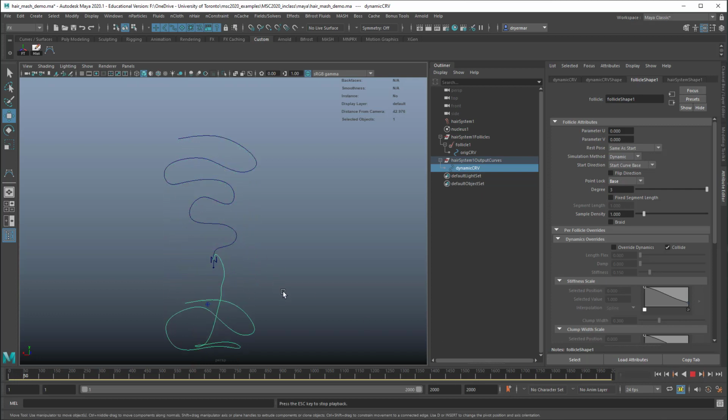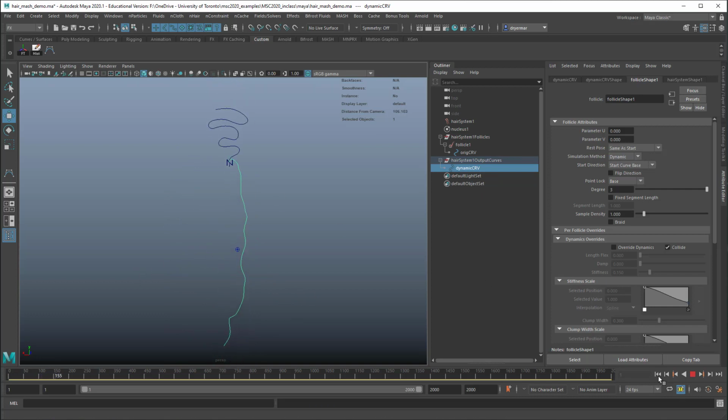And then it can fall freely and it's still locked here at the base. Right? Okay, so good so far. Save. So now I want to turn off gravity, but I'll just turn it off for this hair system.